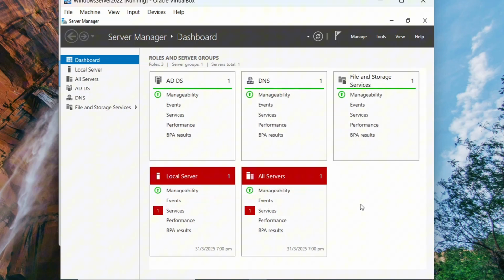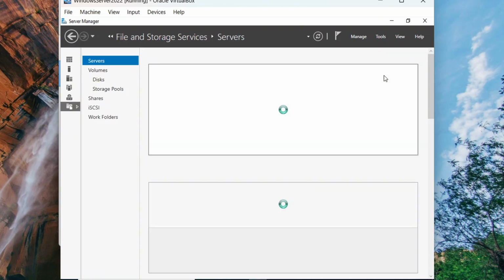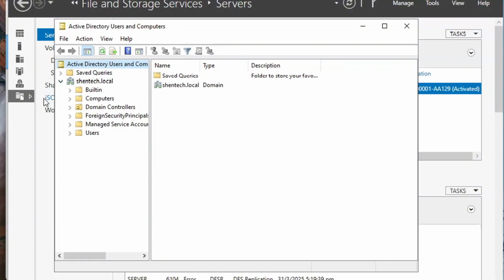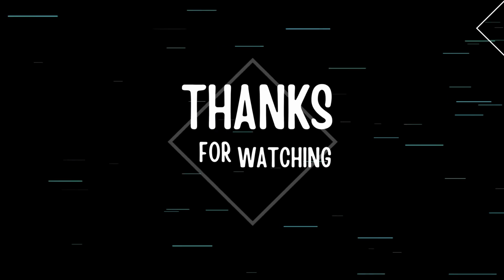Now we're going to navigate to Tools, Active Directory Users and Computers. Then when we expand shentech.local, we click Domain Controllers, and here we confirm that the server is listed as a domain controller. And that's it. In the next video, we'll be creating users and groups in Active Directory and configuring group policy settings.